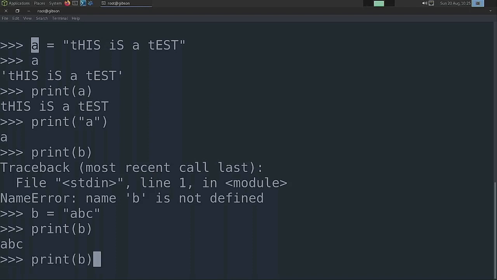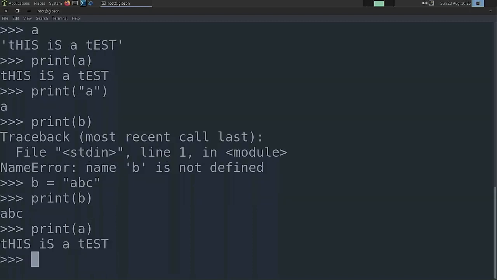We can still print A and get that this is a test. So we have now two separate boxes, a box labelled A with this is a test, and a box labelled B with A, B, C. We're able to print both of those things.